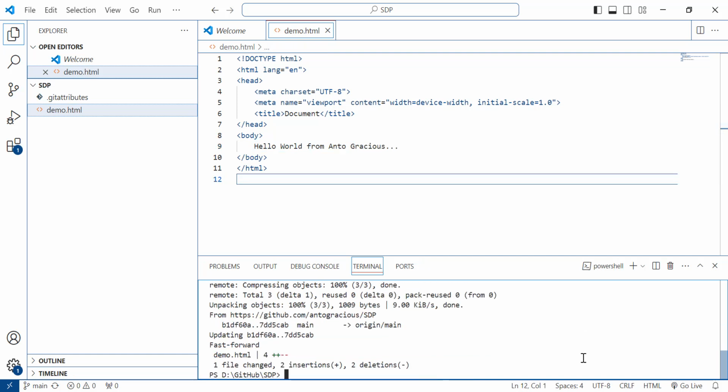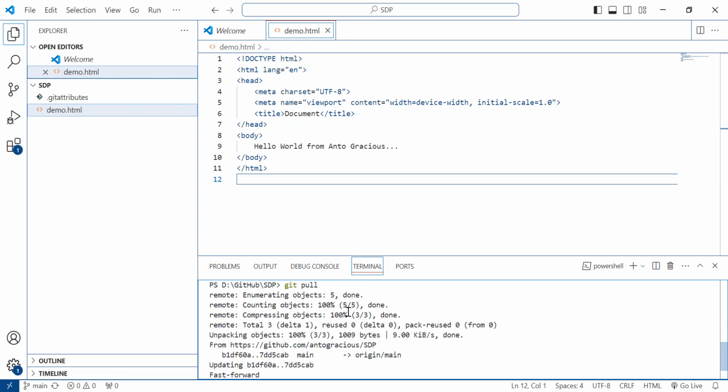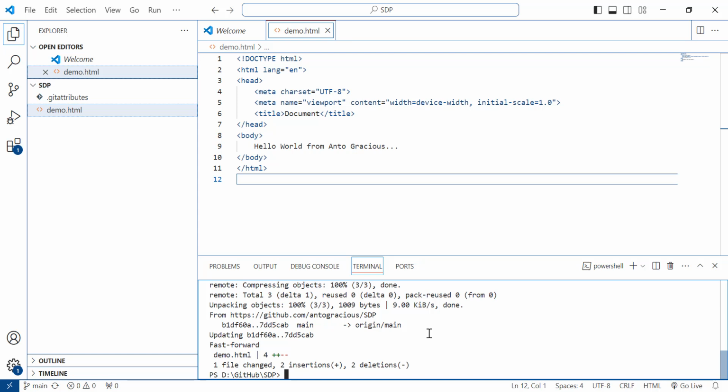So here you can see, right? Automatically the text got changed from AG to Anto, and here you can see some updations happened. What are the operations that happened? Everything is being shown here, right?